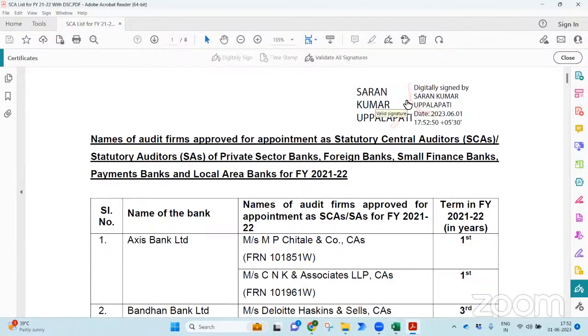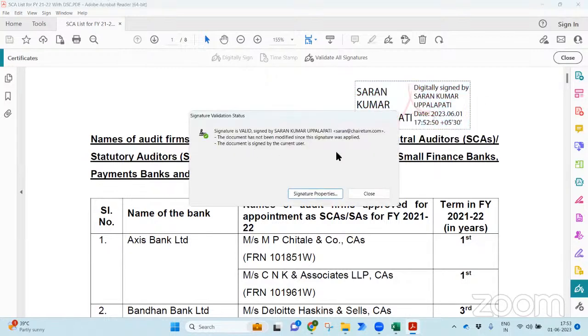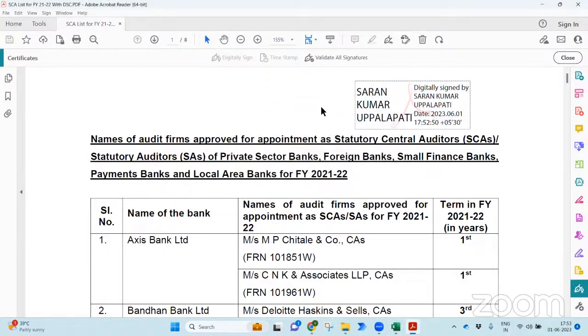Now, even if you do right click here, you only have the option of validate signature. Earlier, it was clear signature. Even now, in my laptop, the DSC has been inserted, but still I'm not getting clear signature because I used the lock option. This is a valid signature. There is a proper document date and so on, right?